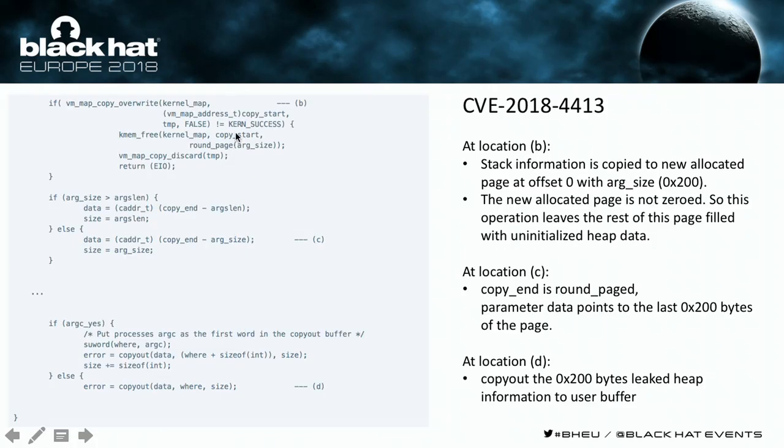Later, the 0x200 size temp buffer will be copied back to the newly allocated buffer. And finally, the 0x200 bytes will be copied back to the user mode buffer. But where does the copied-out kernel data come from? The data actually points to the very last 0x200 bytes.